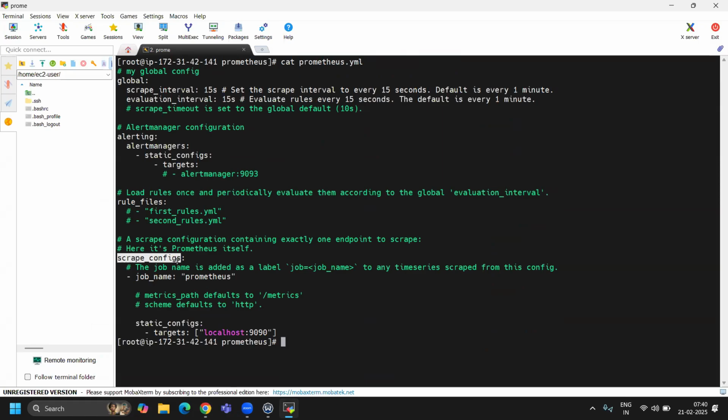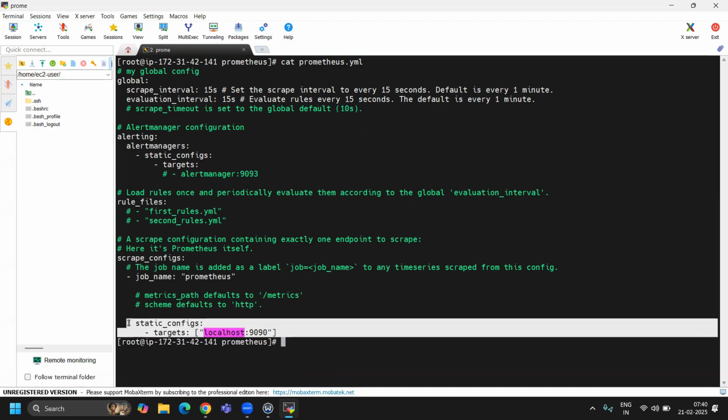there is a scrape config. Scrape is actually what we'd call scraping. Every 15 seconds by default, the scrape interval, you could see, right? Every 15 seconds it will check whether there is an update and what the update is. By default it monitors its own server, and which metrics should be passed to Prometheus.